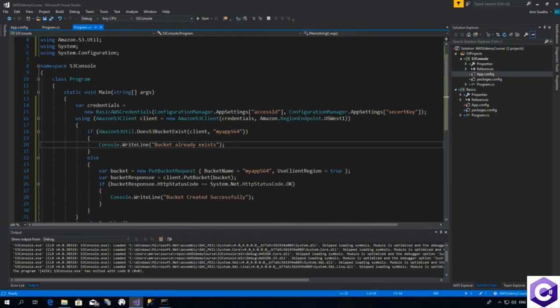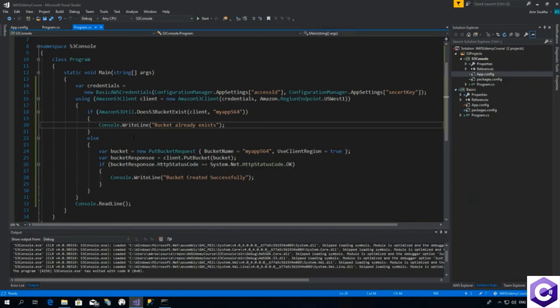And as you can see, the guys at the Amazon AWS .NET SDK made the code very friendly and very easy to interact and create with, and with just a few lines you can specify your bucket and create it.